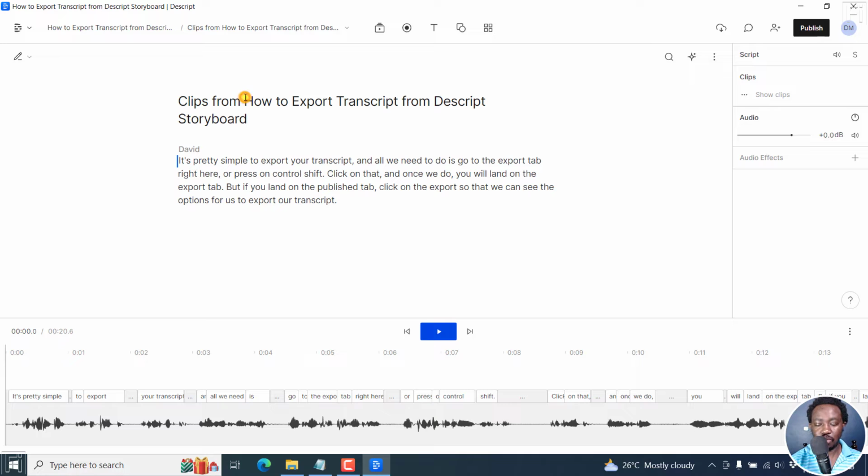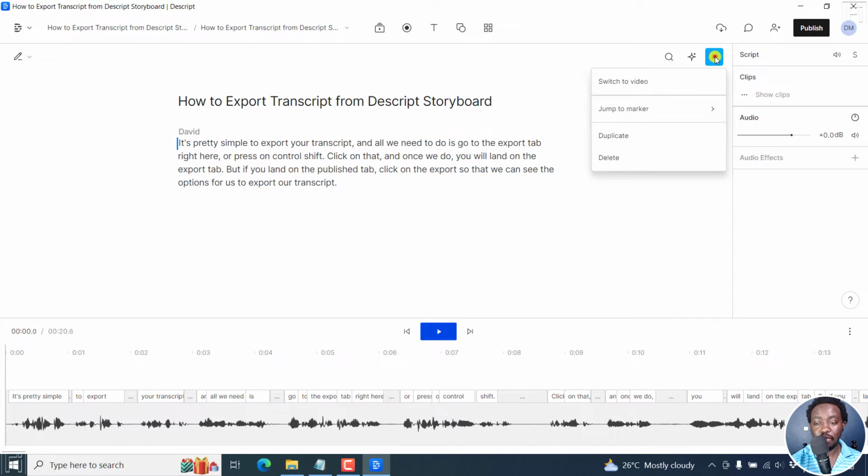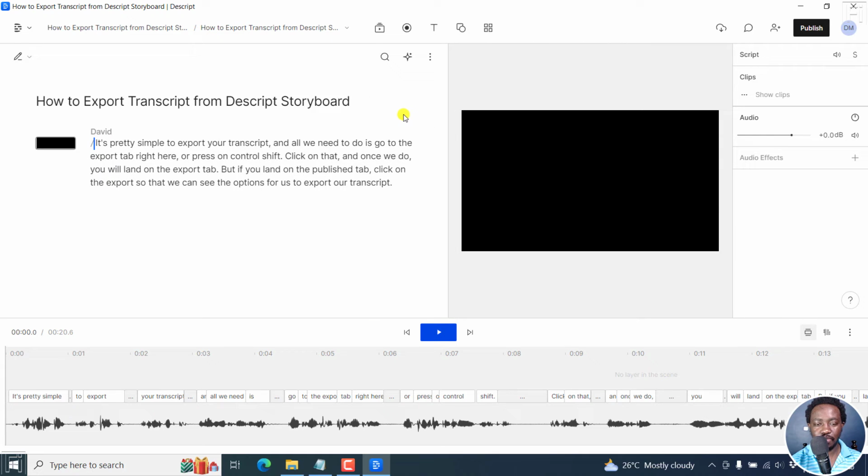We can change the title to begin with, just remove clips from, and then you can call it whatever you want to call it. And then from here we can switch the view to video because it's in the audio kind of view. So we switch it to video and then we can adjust this slightly. And then what we're going to do is we're going to use the templates available for us.